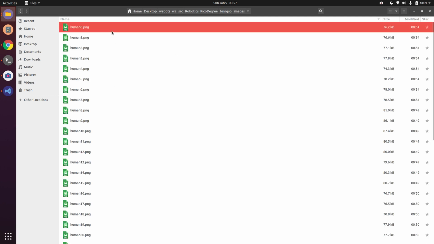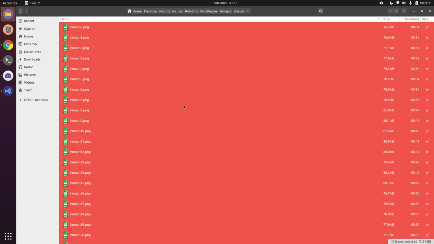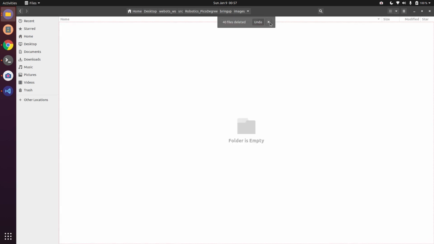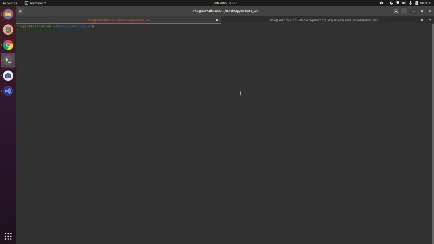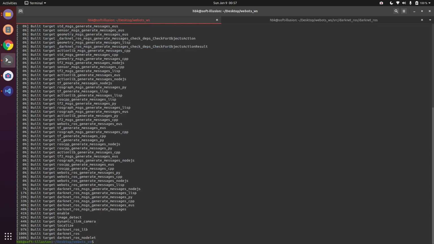Here I have a lot of human images which were captured from my last run. So let me select all and delete those images for now, because when we see the implementation, new images will be populated whenever a human is detected. So let's go to the terminal. Let's source for a sanity check. Let's do catkin_make so that we are sure that everything is built.